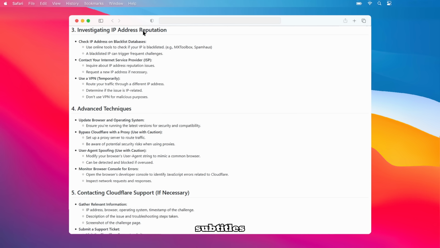You can also bypass Cloudflare with a proxy, but use this method with caution as it poses potential security risks. Another option is user agent spoofing, where you modify your browser's user agent string to mimic a common browser. However, this can be detected and blocked if overused.